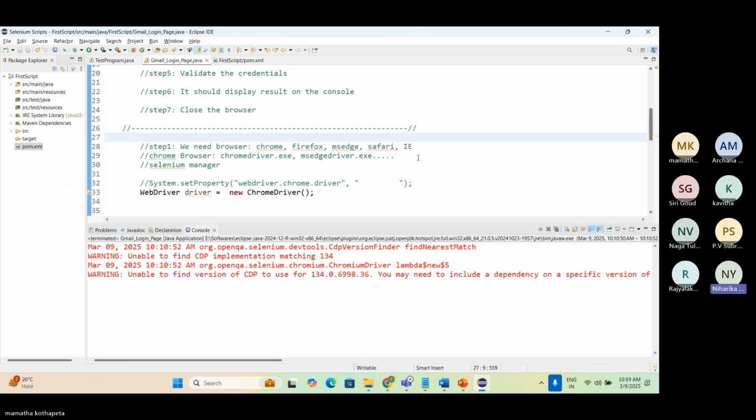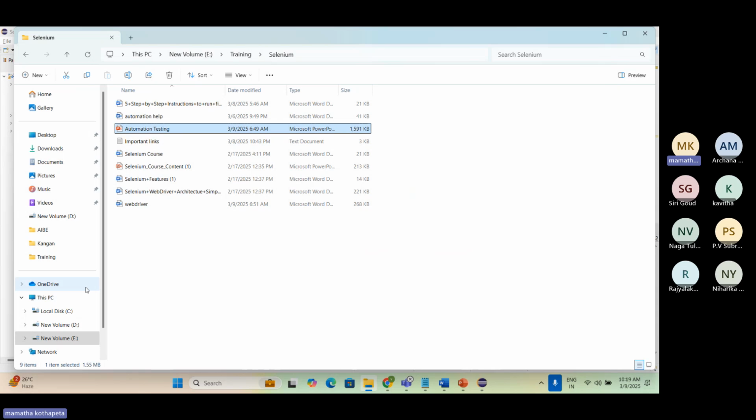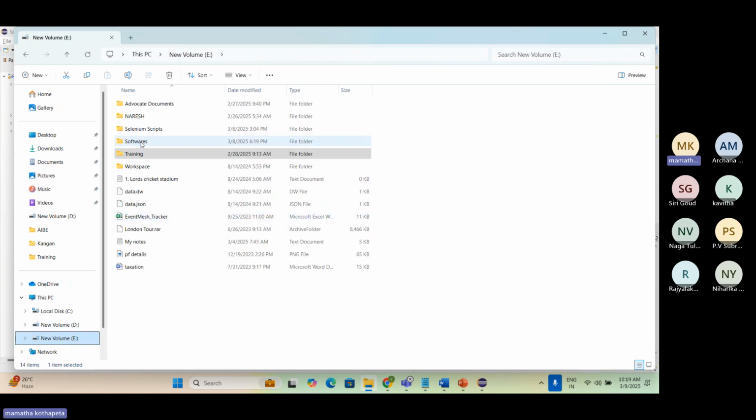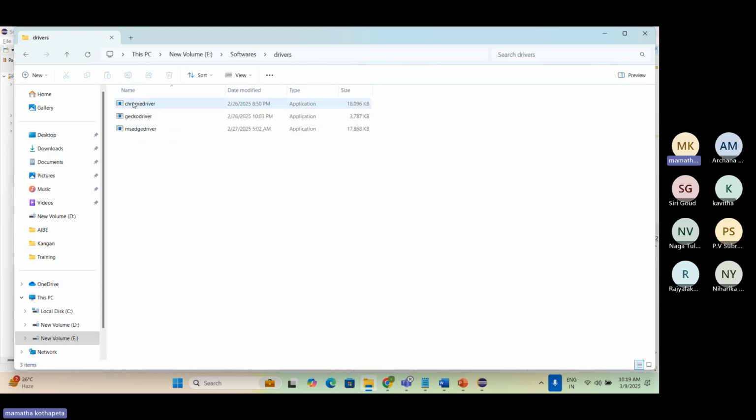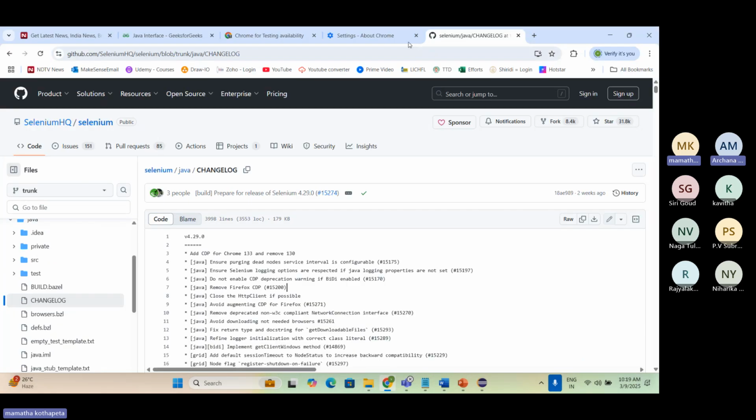Yes, Vinod. Okay. Now I have downloaded. These are my drivers folder. Okay. Can you see here Chrome driver? The moment I go, yes, here, Vinod.